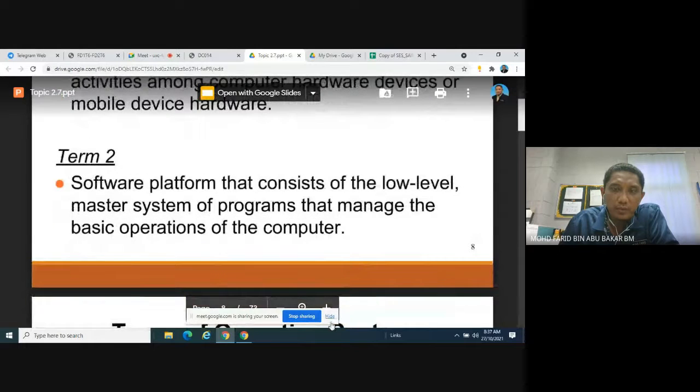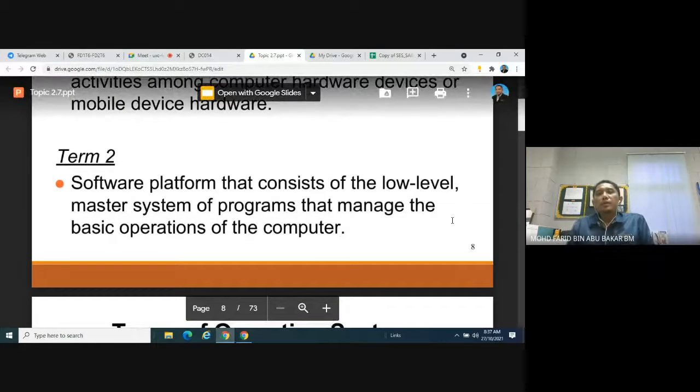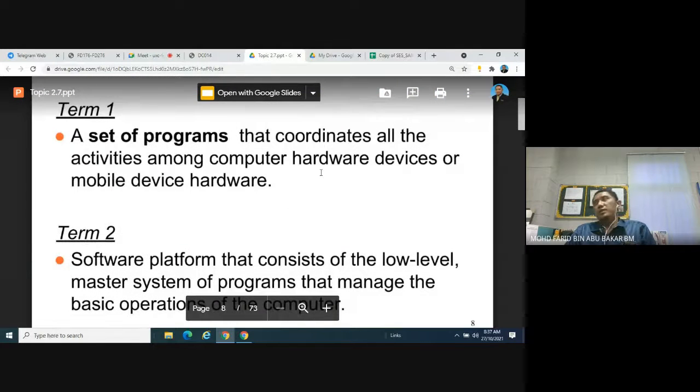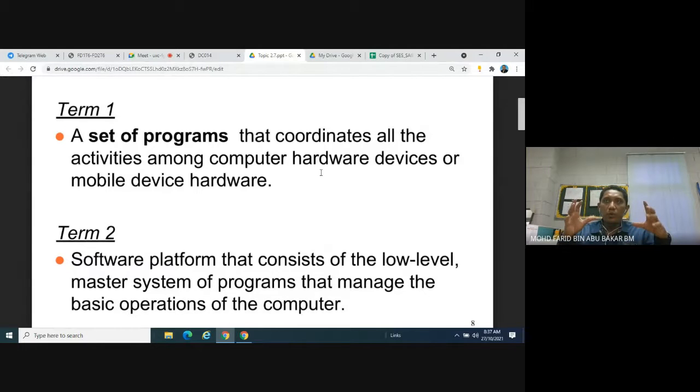Okay, also you can use the second term, which is a software platform that consists of the low-level master system of programs that manage the basic operation of the computer. So choose any kind of definition or terms of operating system. Tapi secara kefahamannya, kita nak tahu operating system ni kalau tak ada, komputer tak boleh function. Kenapa? Sebab operating system ni connects, coordinates all the hardware. You start your computer and then it is in the middle, in between the user and your computer. Okay, so that is the operating system.